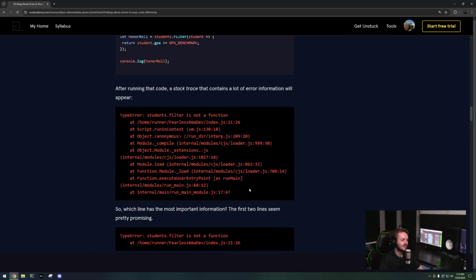And that's one of the biggest failures with JavaScript: its error messages. They suck. Reading through this, you don't fully understand what's going on unless you have read errors for a little while. So the very first part is that this is a type error. Okay, students.filter is not a function.